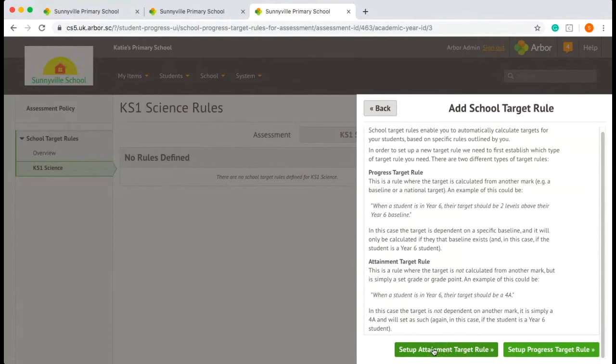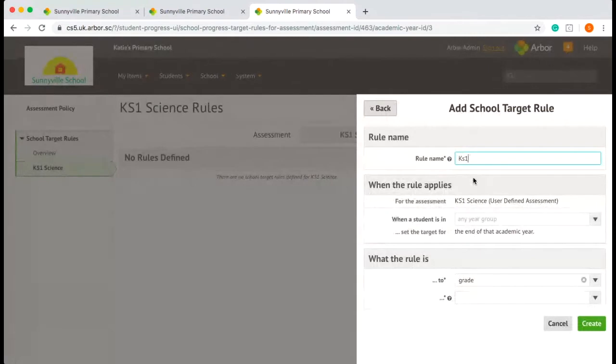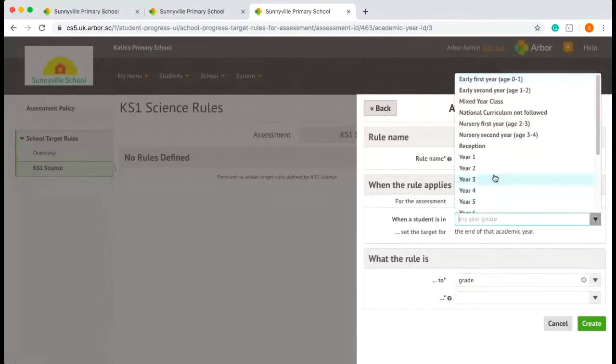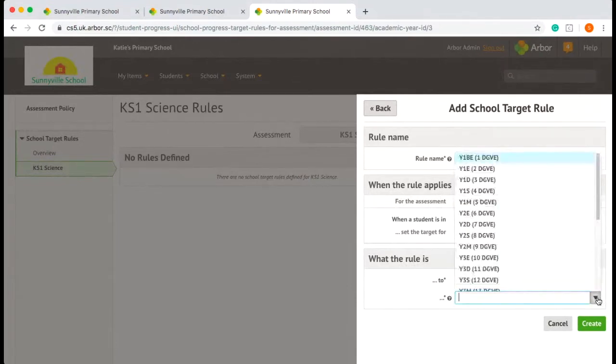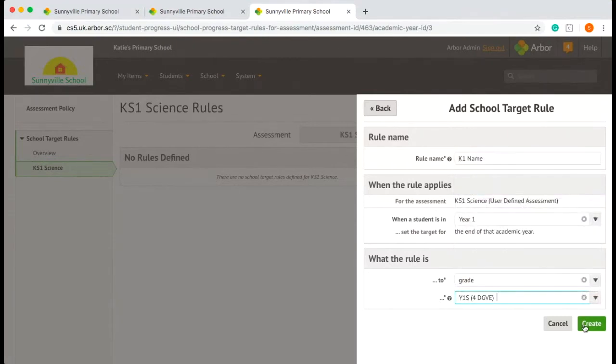So click on the green link. You can give your rule a name. And then when a student is in, select the year group. For what the rule is, I would select grade, and using the drop-down box, you would select what you hope or you expect them to achieve at the end of Year 1. And then you would just select the Create button.